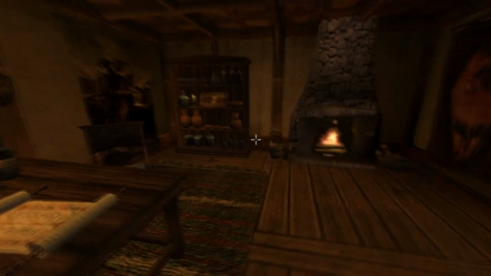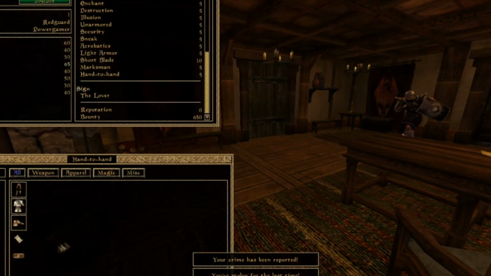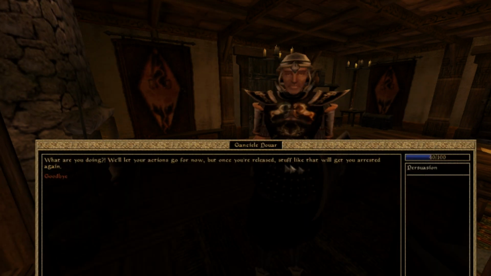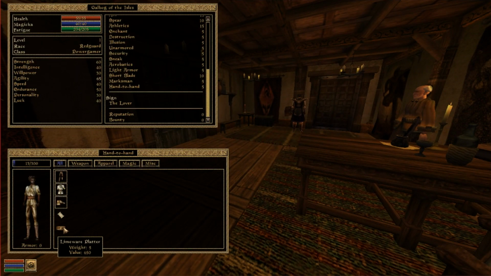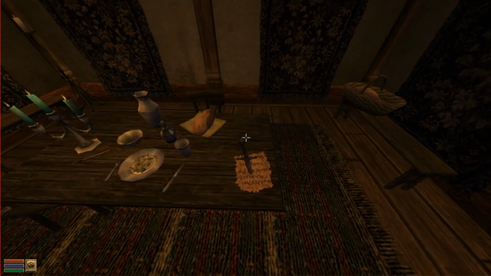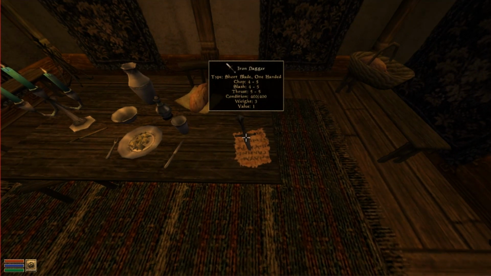From here, a lot of power gamers have a tendency to walk up to this limeware platter, pick it up, immediately drop it on the ground. We'll let your actions go for now, but once you're released, stuff like that will get you arrested. Don't do it again. And pick it up. You now have a limeware platter worth $6.50. This is a power gaming exploit. In mods like Morrowind Rebirth that overhaul the entire game world, this limeware platter is replaced with a virtually worthless redware platter. The game does various tutorials, such as giving you a dagger. You will notice that this is not considered stolen goods.